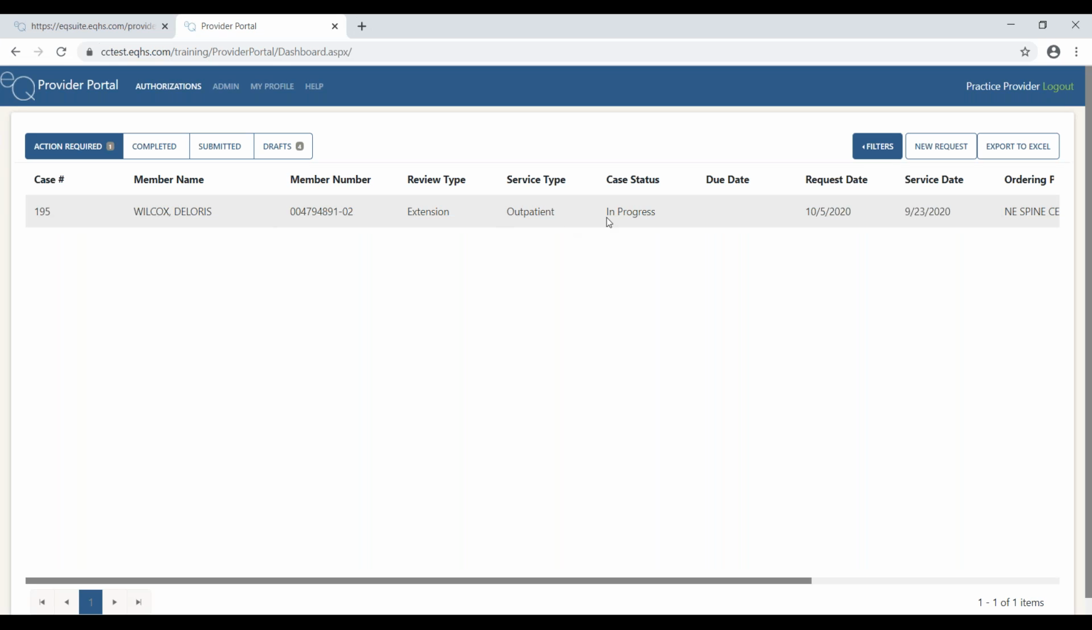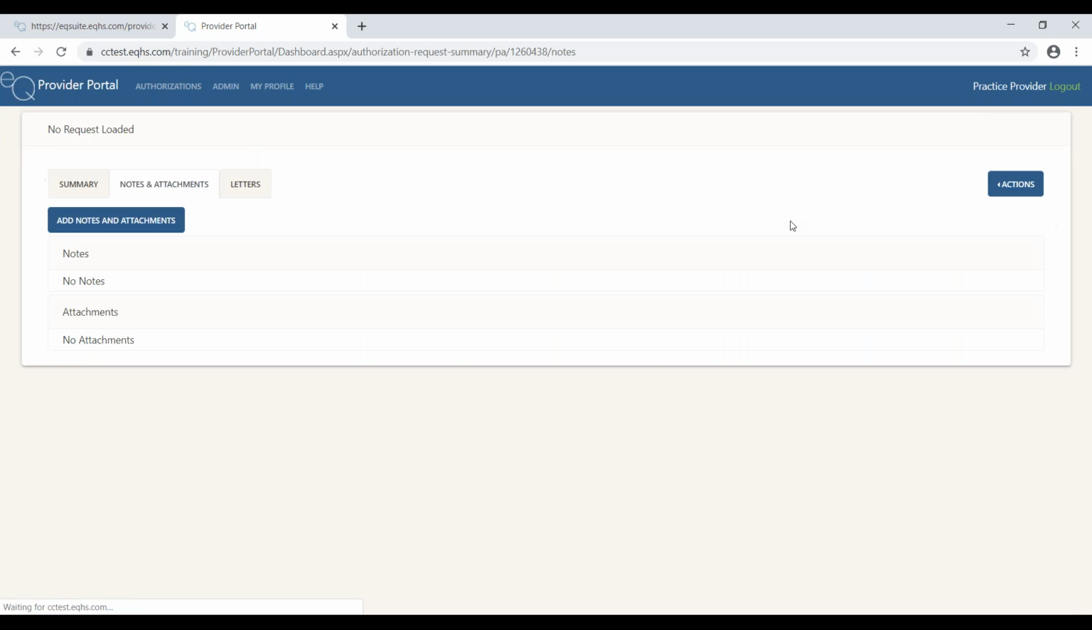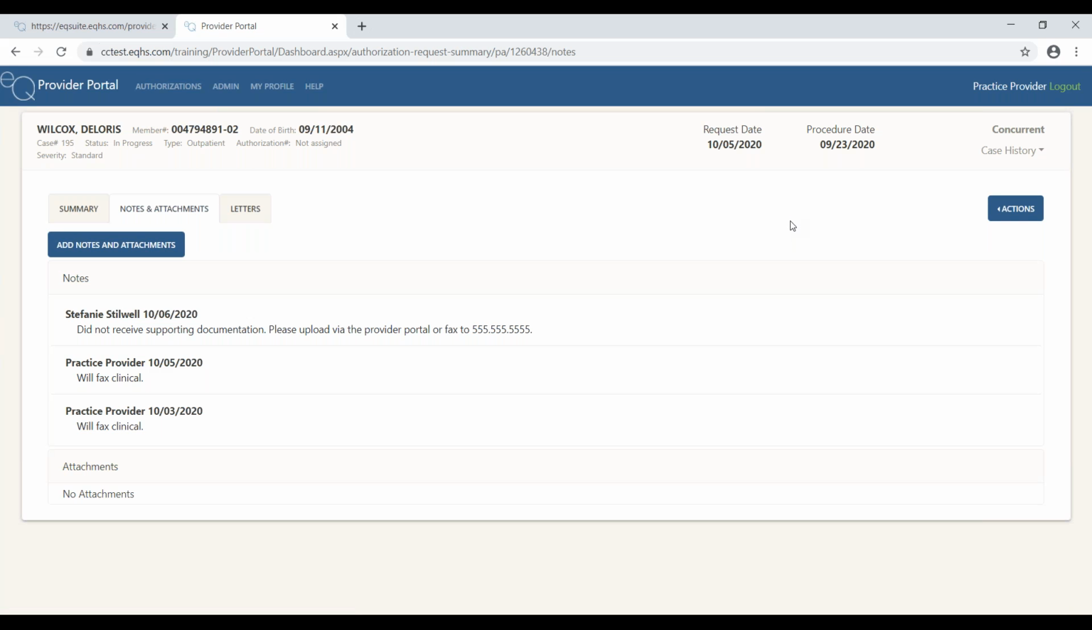You can click anywhere on this highlighted line to open that case. It opens into the Notes and Attachments section, where you can see what information has been requested. The most recent note is always at the top of this list. If any documentation had been uploaded via the provider portal, it would display here at the bottom with a green check mark.